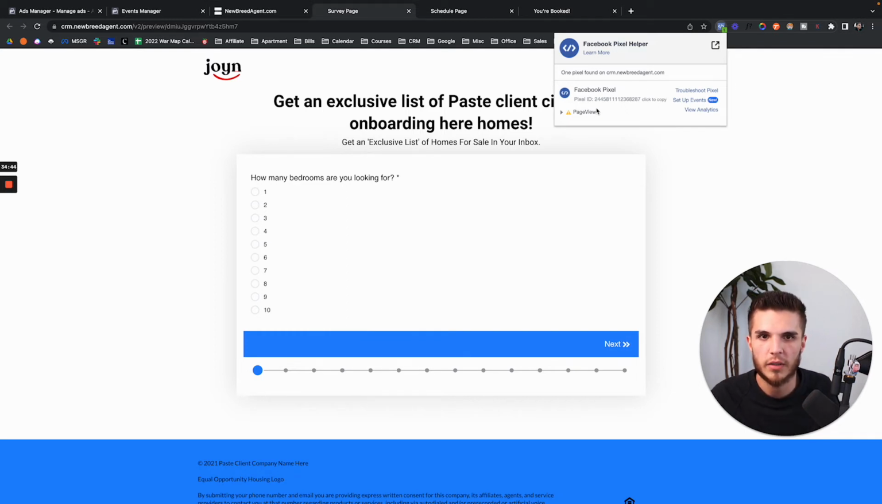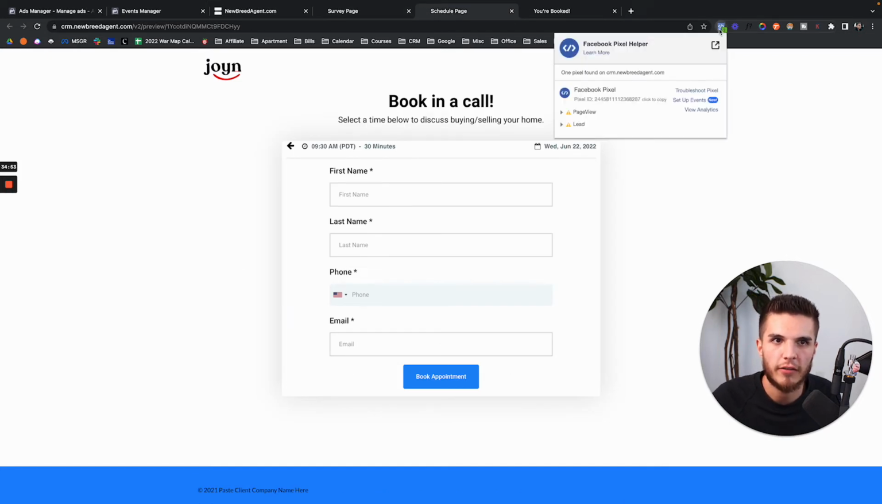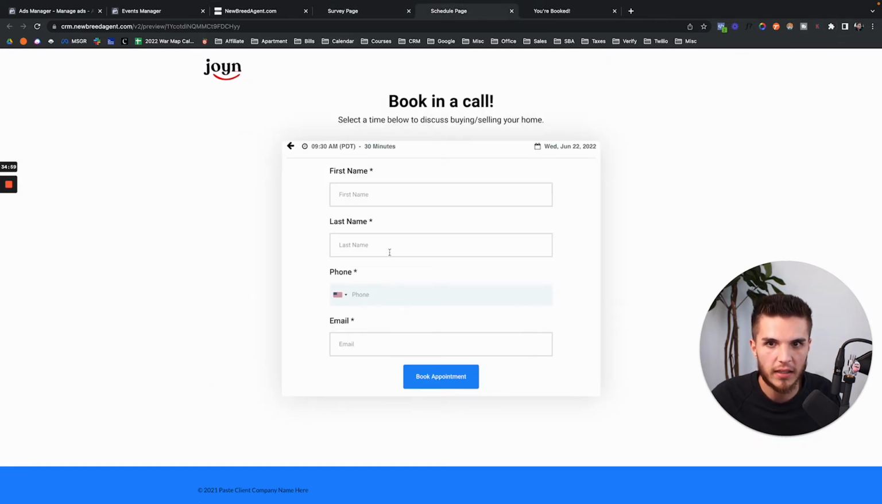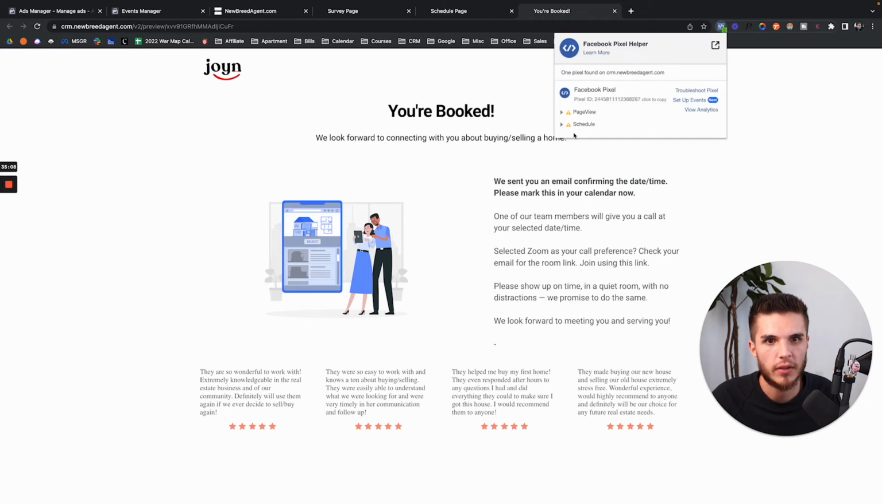So now Facebook knows, hey, somebody just checked out page 1. That's good based on what we're trying to do. Okay, cool. Then it goes to step 2 after they fill out the survey. Hey, somebody just became a lead because they completed this action and now they landed on this page. Okay, cool. After they book the appointment, now they're going to be taken to the 3rd page. And now Facebook knows, hey, that's a scheduled appointment, right?